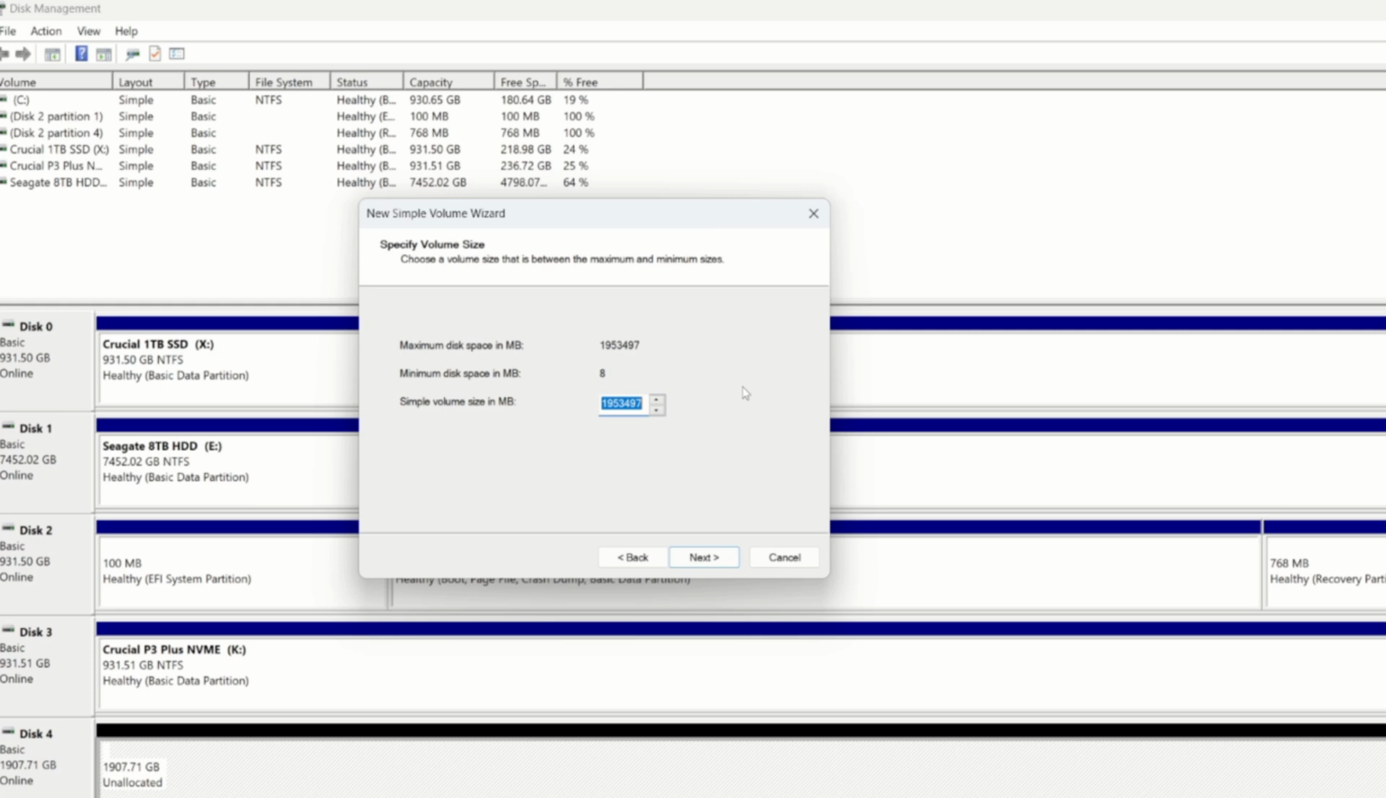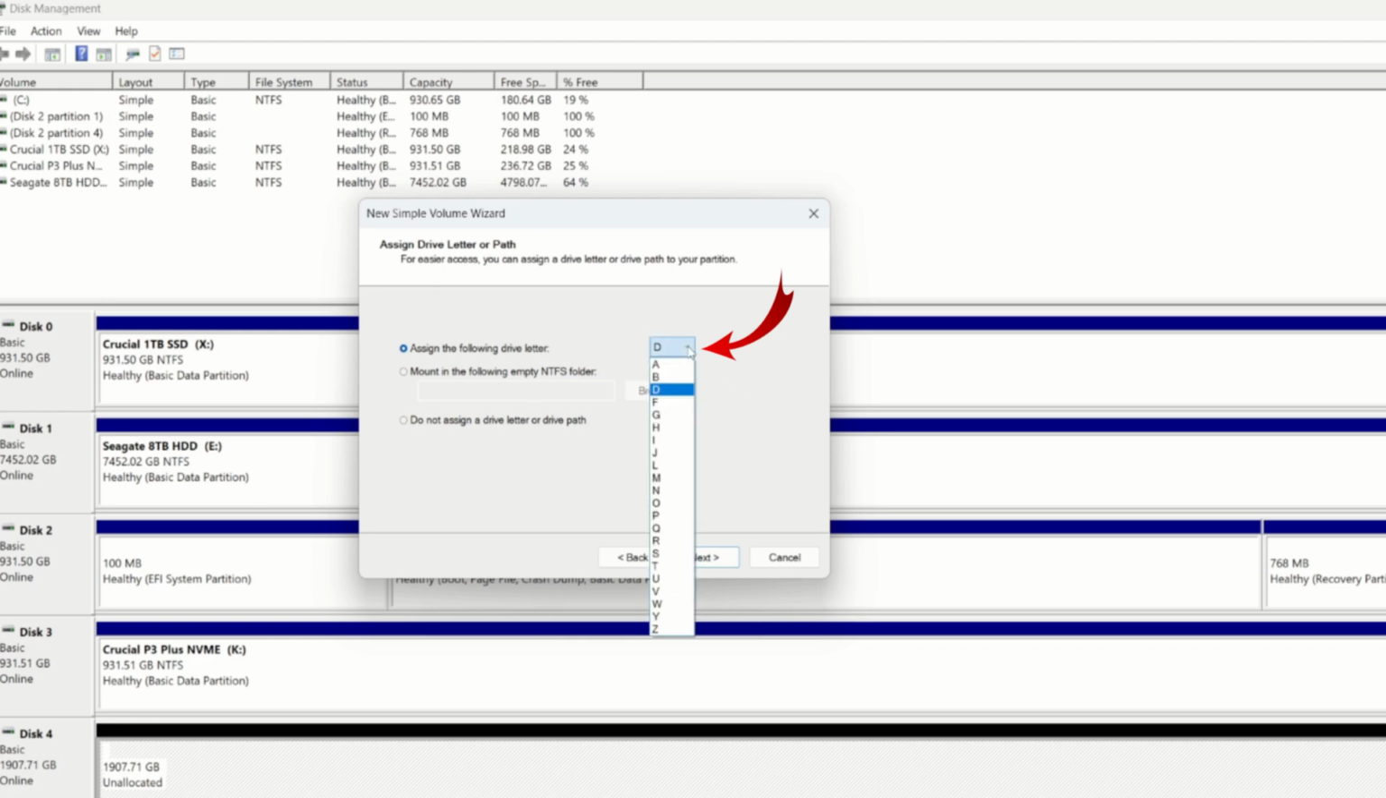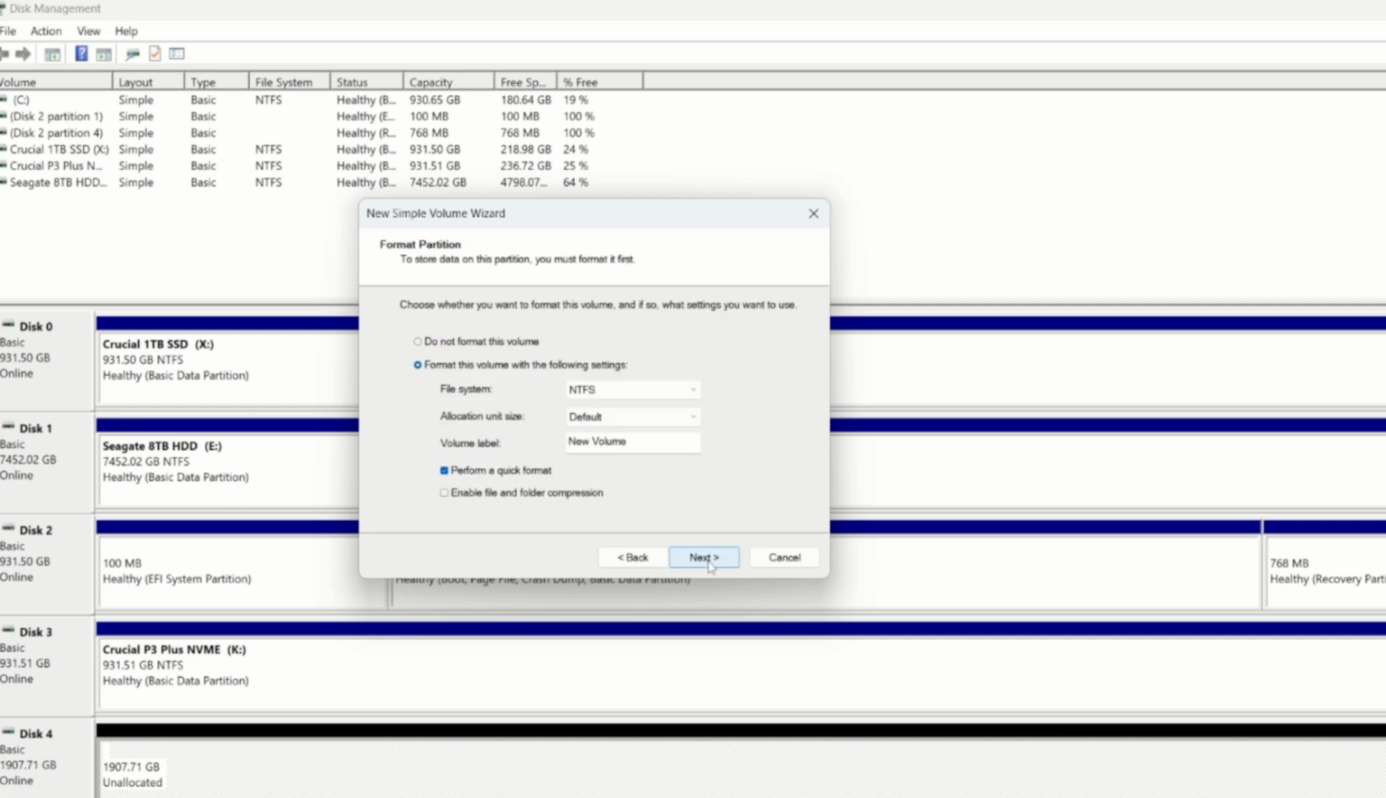Now it's gonna ask us to specify a volume size here. So we wanna get the maximum volume out of our drive. So make sure the number here in blue matches the maximum disk space and then we'll go ahead and hit next. It's going to allow us to select a letter for our drive. I don't like to use D. I like to reserve that for my flash drives and different things like that. So I'm going to select a different letter here. Maybe I'll go with Y for this one. There are some more advanced options here. If you're interested in those, I'll let you do research on your own on that. We'll go ahead and hit next.